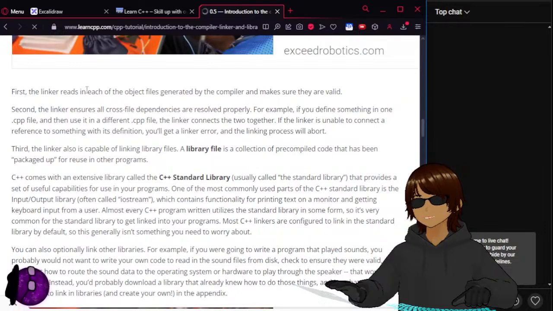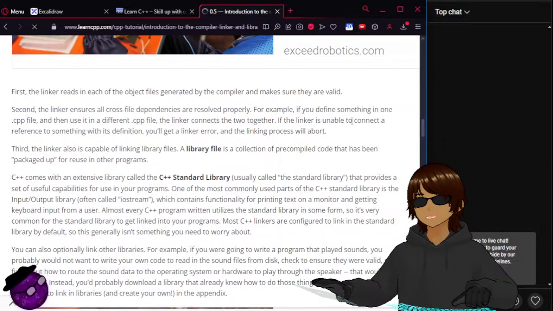First, the linker reads each of the object files generated by the compiler and makes sure they are valid. Second, the linker ensures all cross-file dependencies are resolved properly. For example, if you define something in one CPP file and then use it in a different CPP file, the linker connects the two together. If the linker is unable to connect a reference to something with its definition, you will get a linker error. The linking process will abort.